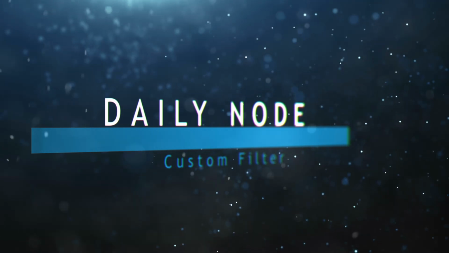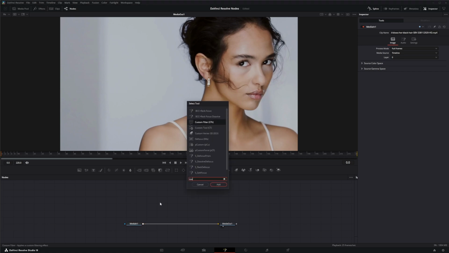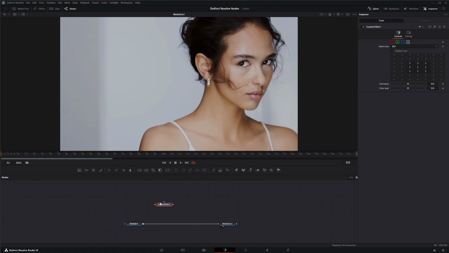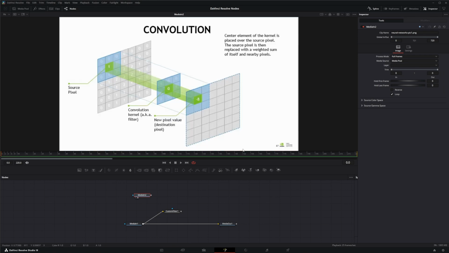Now, this is one of those confusing nodes that you would probably never really just pull out and use. What the custom filter node does is it applies custom convolution filters to your images. And it's kind of confusing when you look, but I will bring up an image so you can see what I mean by convolution filter, just in case.